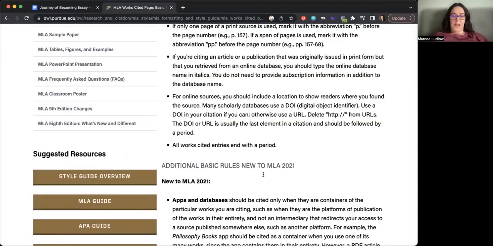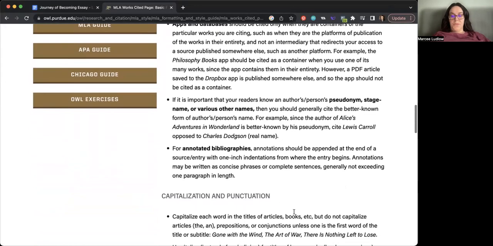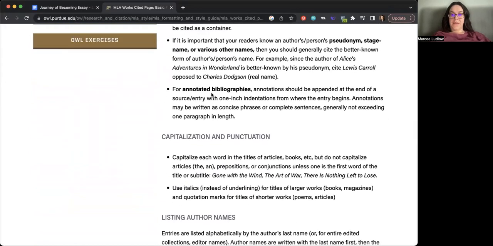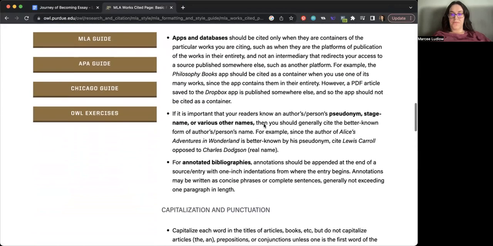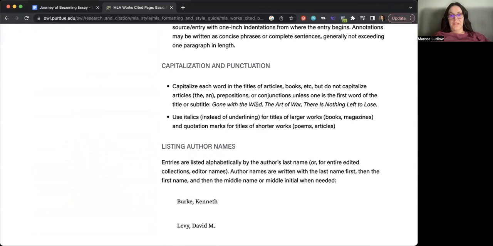Okay, so these are some new things. We're going to skip that. We're not doing an annotated bibliography. We're just doing the works cited. Sorry, I'm just scrolling, reading real quick. Okay. Capitalize each word in the titles of articles, books, etc., but do not capitalize articles: the, a, and an.